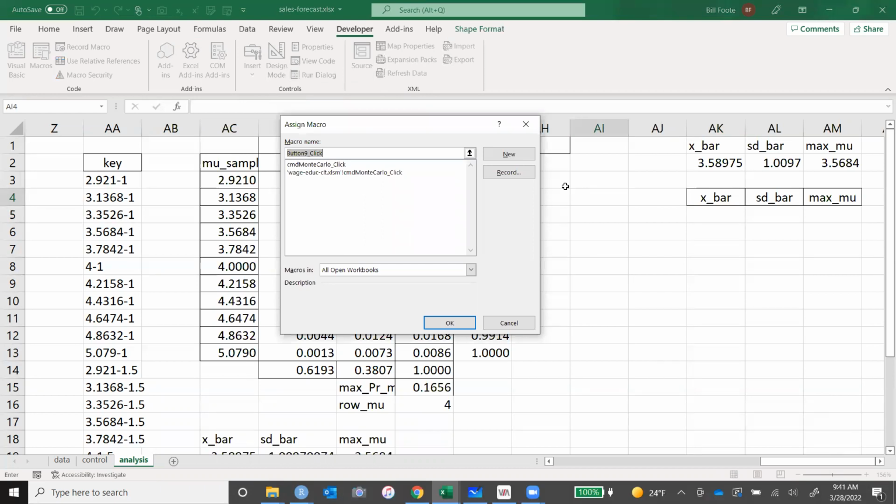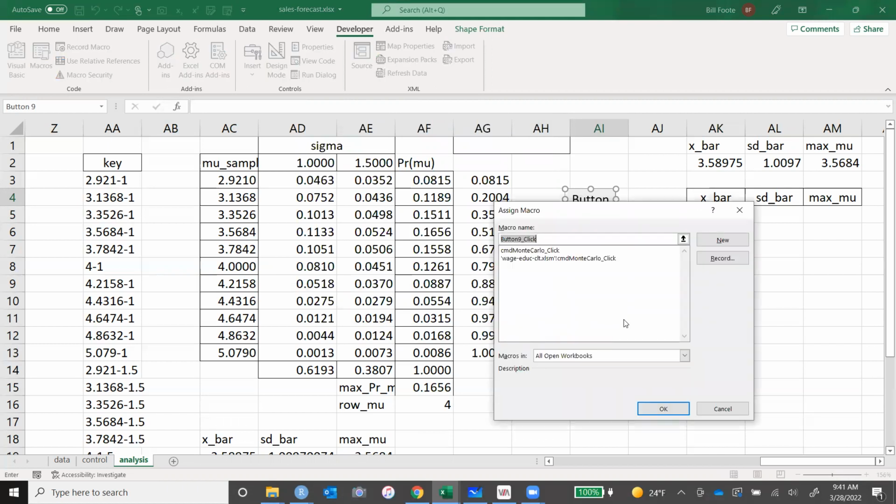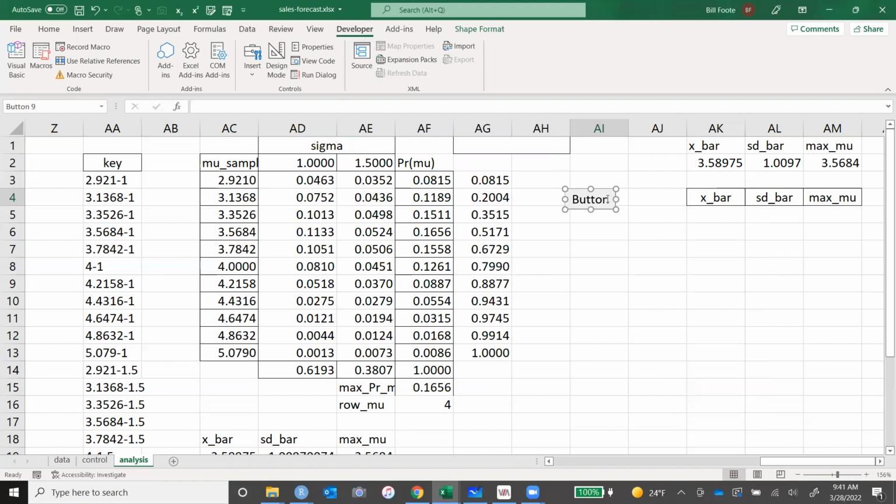I don't know what I just did there. Let me try that again. Oh, I have a button here. Right click this and assign macro. Now I have a macro here from another program, but I want it from our program. There it is. Say OK. And this is button number 9. That's interesting. Click. Simulate.